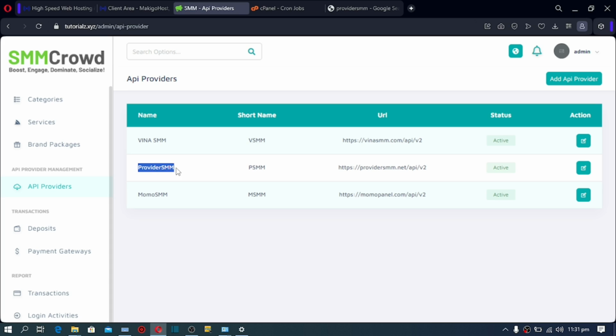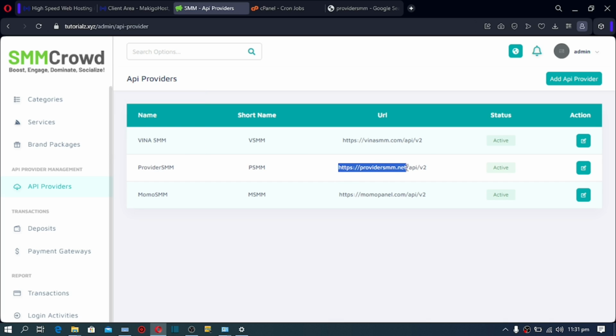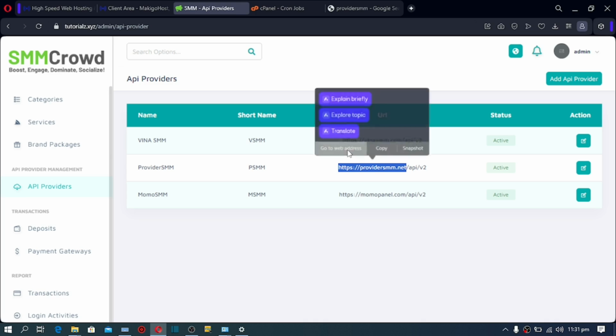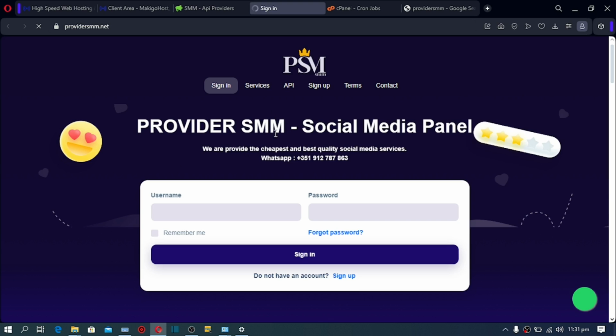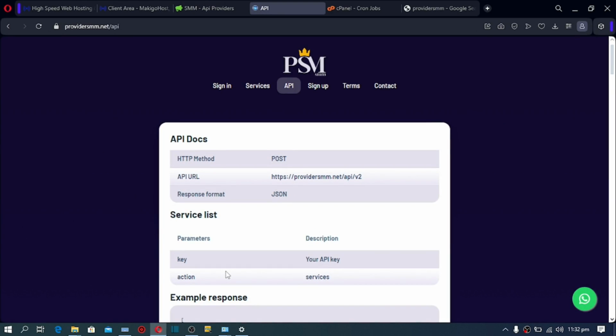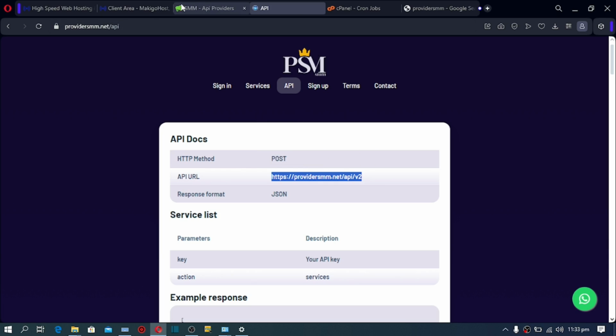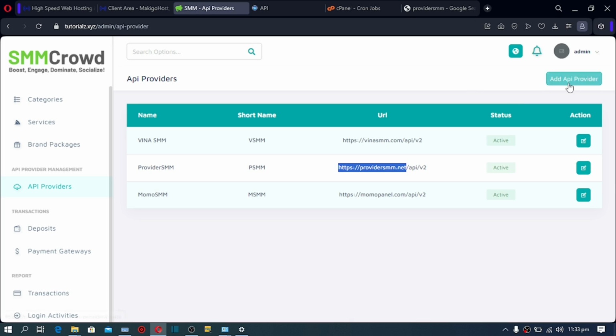The provider we're going to be using is SMM. So just copy this link from here to here and then open the link in a new tab like this. You need to create an account on this website. After that, go to API, and you're going to be taken to a page just like this. So this is going to be your API URL. Just copy this URL and go back to your site.